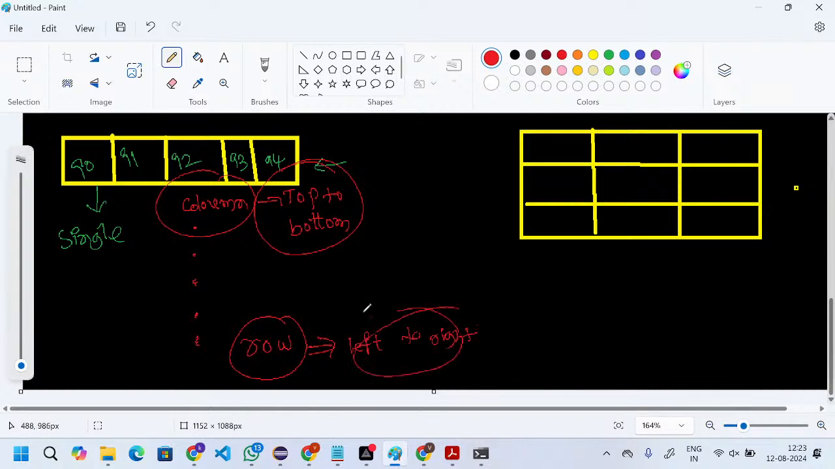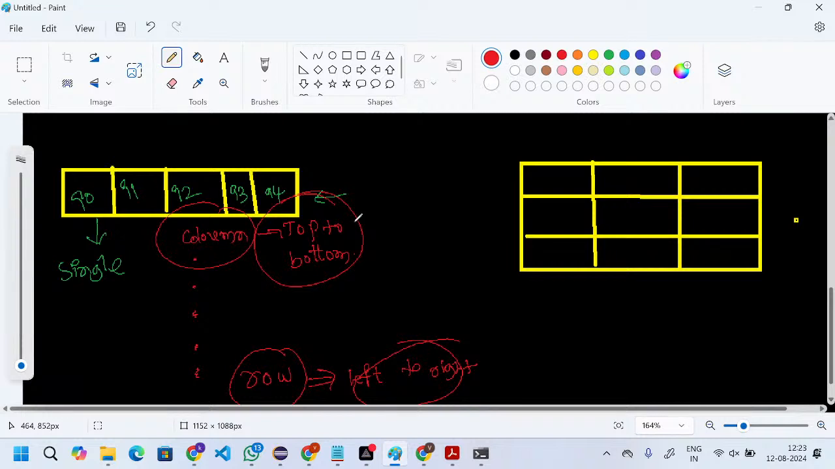So here also we store the values based on the column and rows. This position we will store the values row based, and this position we will store the values column based. Now every index position is the combination of row and column.